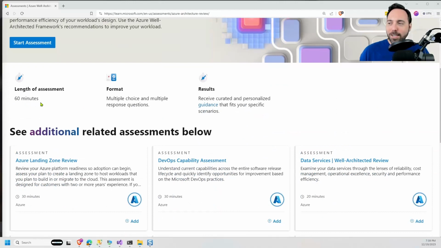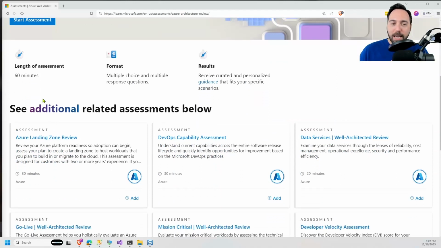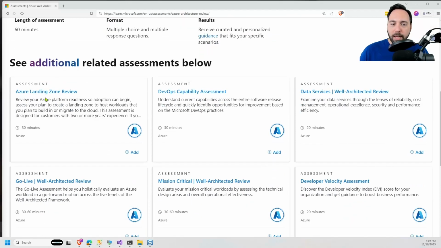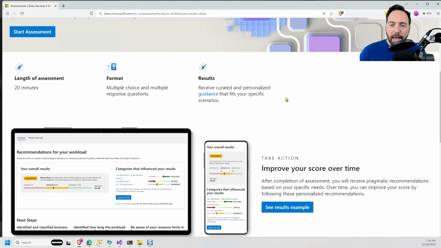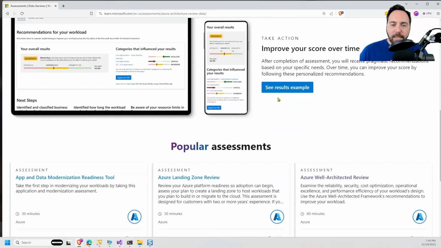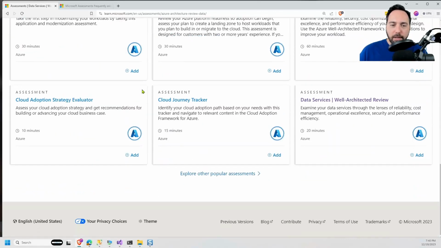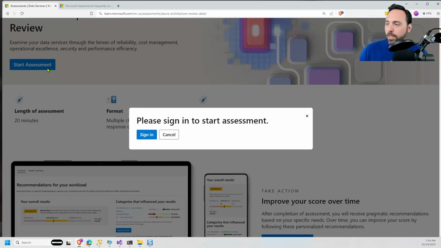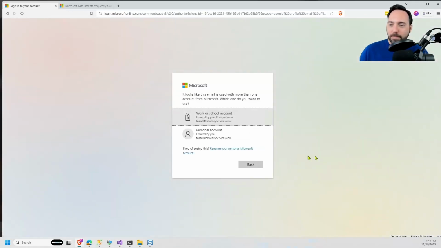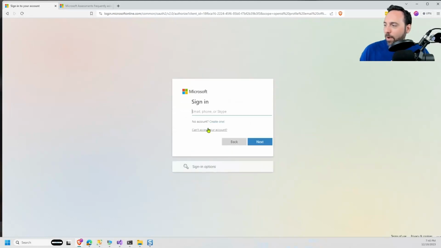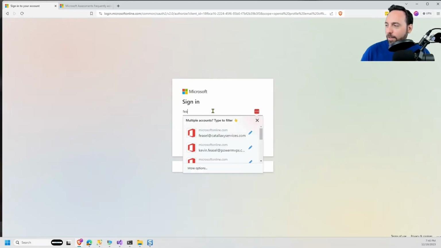Length of assessment, 60 minutes? No. Try 4 days. The assessments may take days to finish up. Like I'm going to go through data services, Well-Architected Review. And we can see, I'm going to leave that open, but what we can see is, start the assessment. I'm going to have to sign in. Watch me sign into Azure.